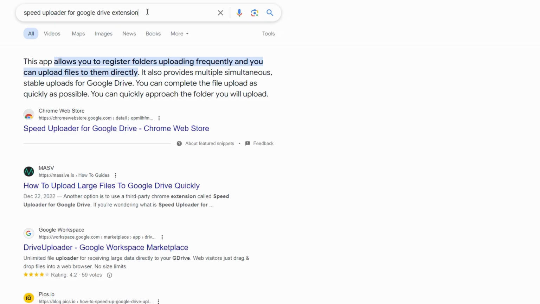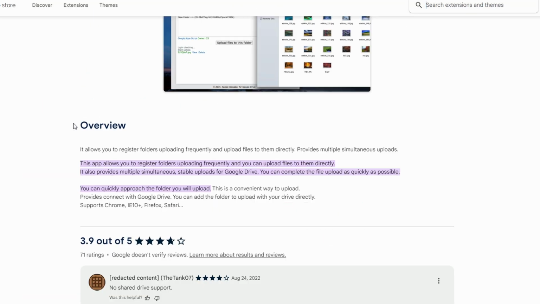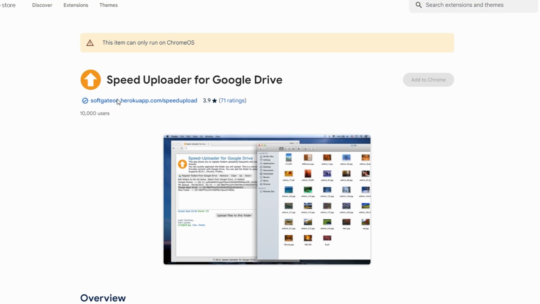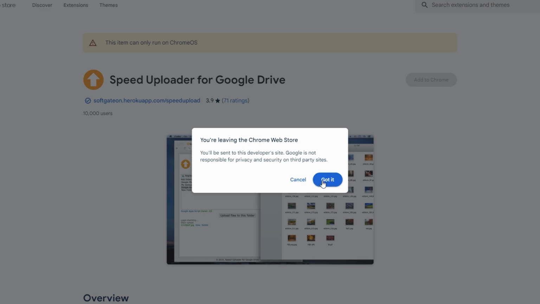Then open a new tab and search for the speed uploader for Google Drive extension on Google. Click on the first result and click on the blue link just below the main heading.